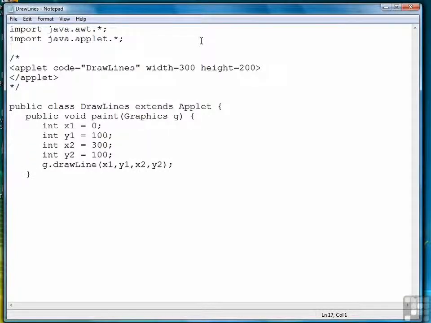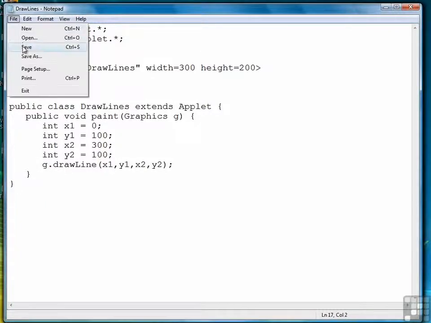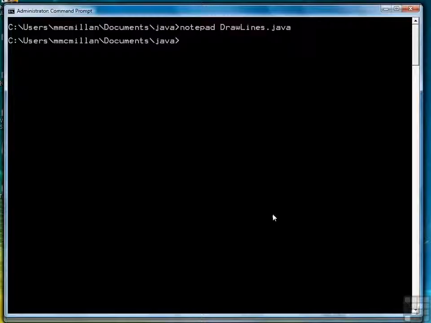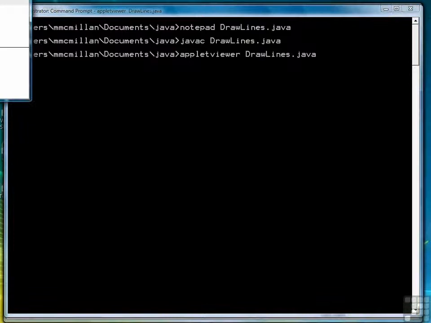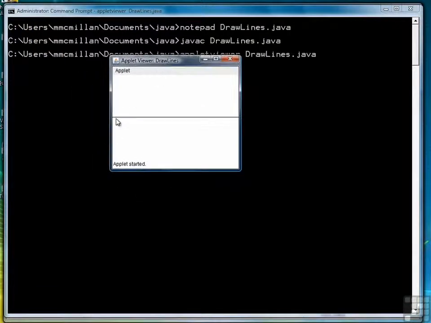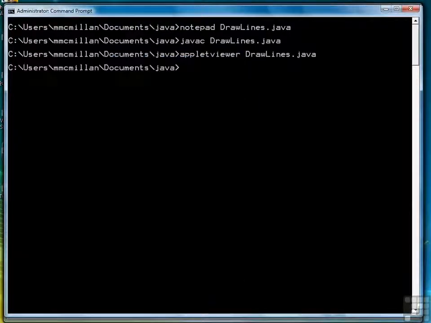So we'll close the method definition, close the class definition, save our file, go back to the command prompt, compile it, and then run it in the applet viewer. Bring the screen over, and you see that we have a line going right across the middle. So that's how you draw lines.